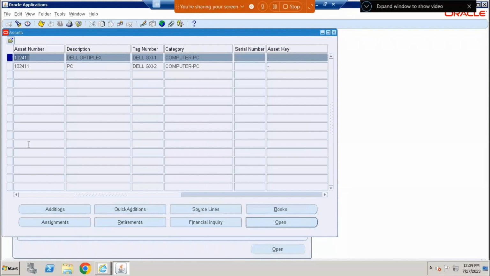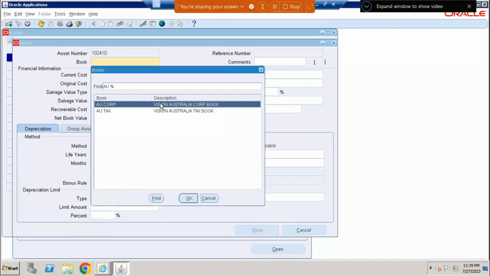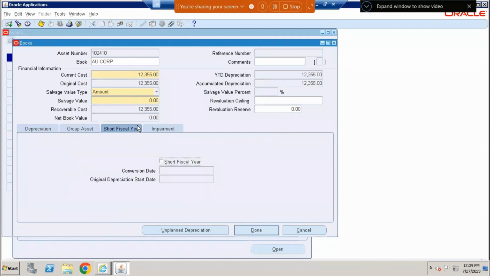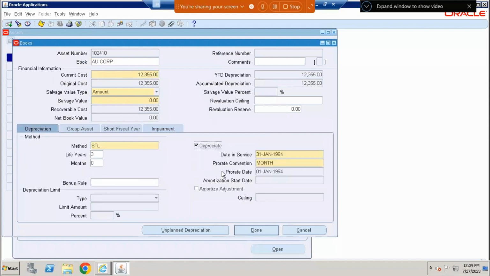See, since this is the asset workbench, from here you can do different things. From here you can look at the books. So this is whichever asset book you want to look at, like this is the corporate asset book. Against this, what is the financial information? Okay, depreciation, group asset, fiscal year, impairment, all this information you can get from the application. So what is the life years? So this is a 3-year life. So that means over a period of 3 years, the entire value of the asset has to be depreciated.